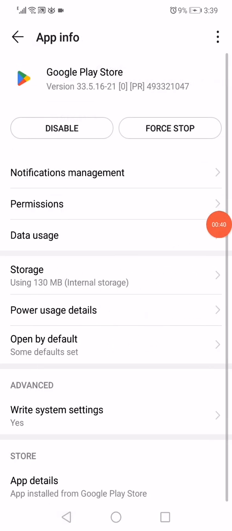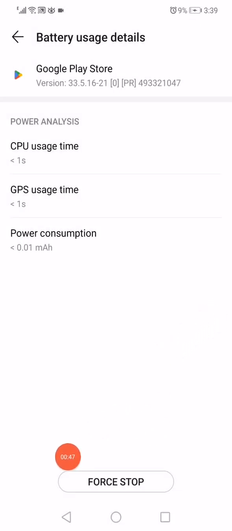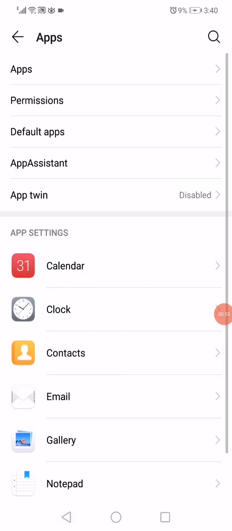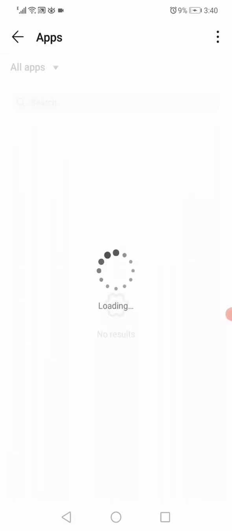After that you have to go back. Now click on the power usage details, click on it and make sure to force stop all these options. Now last thing you want to do is just turn off your phone and turn it on again, and the problem must be solved.